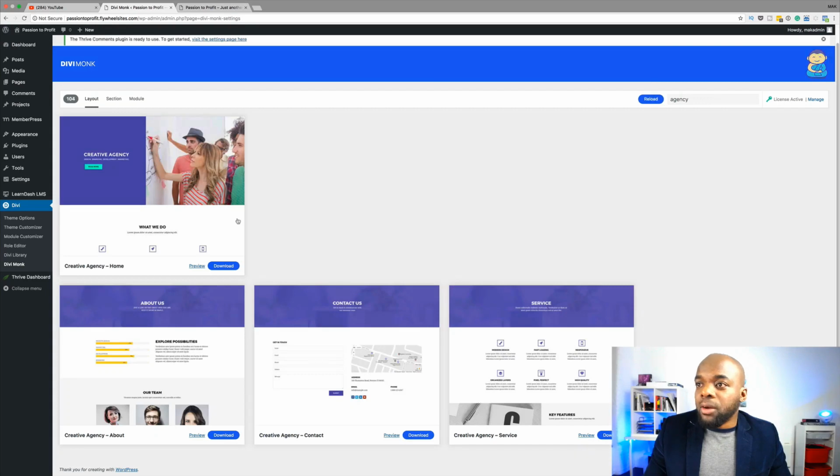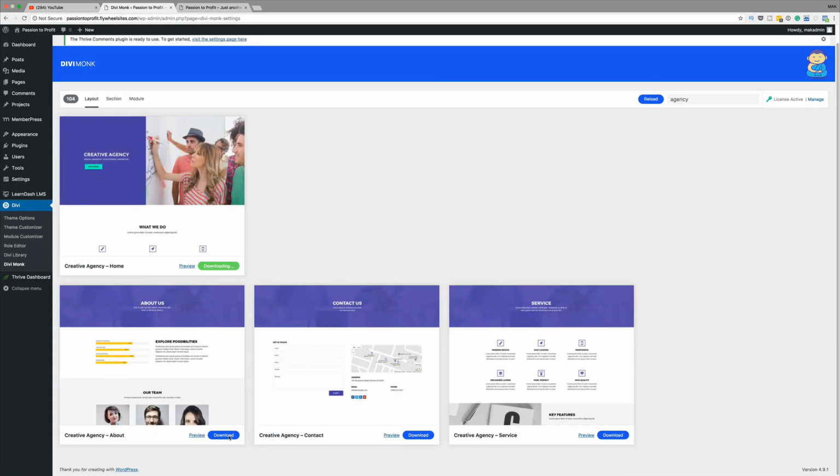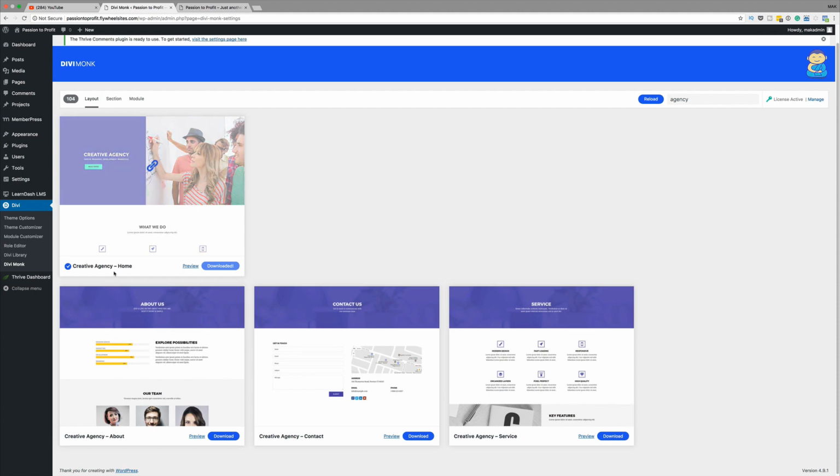Okay, so I'm going to close this for now and download all these templates. So I'm going to click download on all these. Now bear in mind, it takes a bit of time. So if you rush it, you might realize that these templates won't be on your system. Okay, so I'm just going to let that download. So here we can see we have a check mark to show that it's downloaded. And we also have the same here on the Creative Agency About page. Okay. And then the final one. Right, so when all these download, they will be downloaded in our Divi library. Okay, so I'll let this carry on.